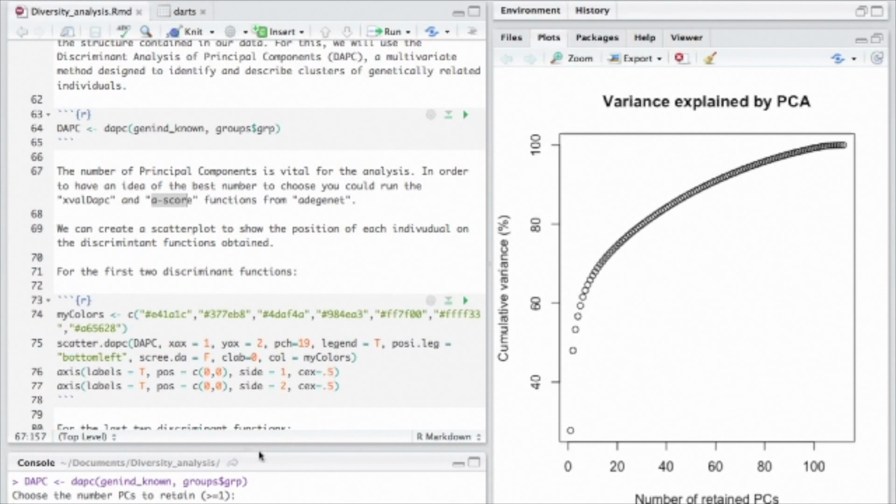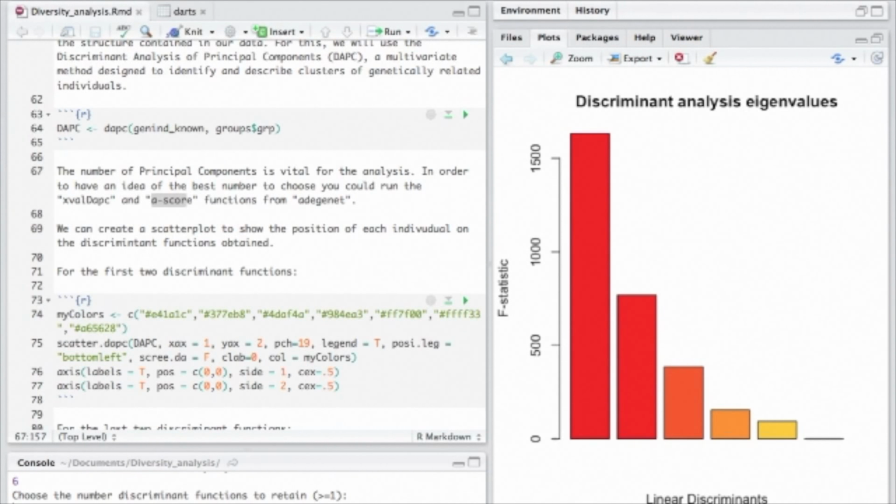I'm not going to run them right now because it takes a long time. I already know that my number is 6. Okay, so once again, the program is asking me how many discriminant analysis eigenvalues or discriminant functions I am going to keep.